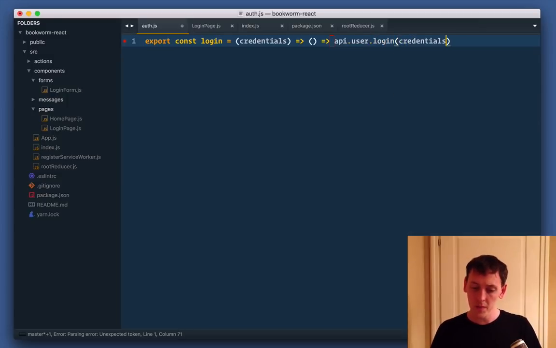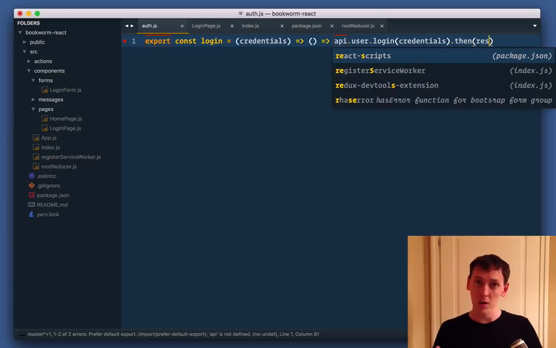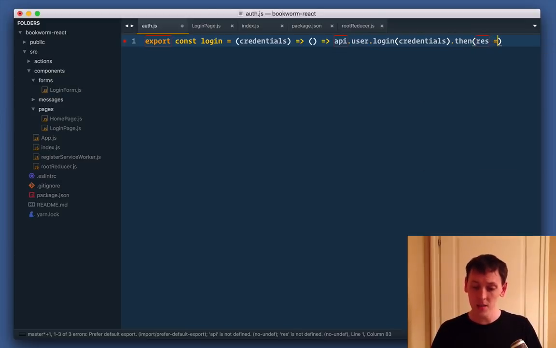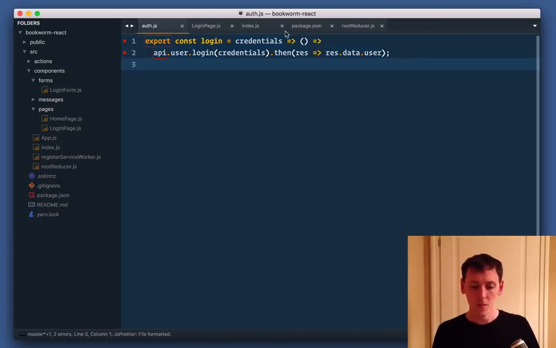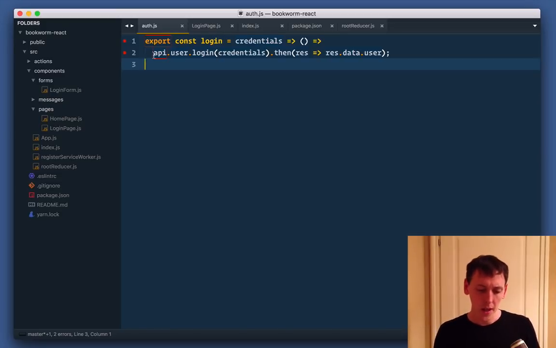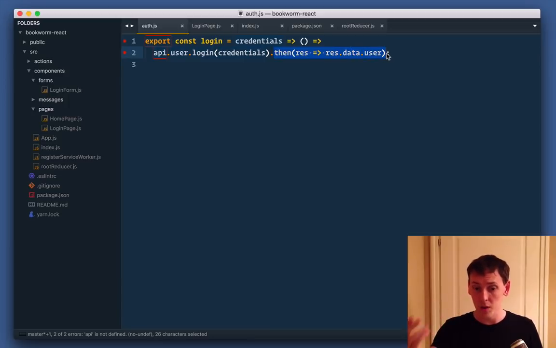Okay, so here we'll have some kind of API object, user login, that we're going to create in a moment. We pass credentials into it. It will return a promise, and we'll take the promise and the data that was returned from the server, and we get response data user from it. So that's what we actually expect. And this is the template that we're going to use throughout almost all API requests. So we will have an API request that will return a promise, and then we get the data from this request, and we pass it along to the next action.